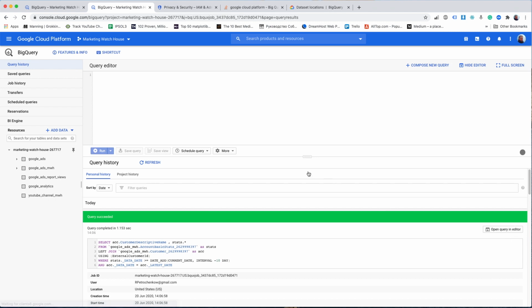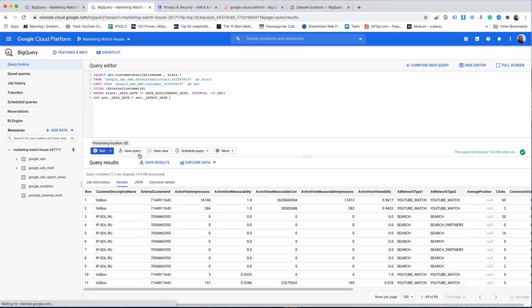This is my query I tried to save, and it also preloads the results, but it only will be available for 24 hours, if I'm not mistaken. After 24 hours, results will not be available and you have to rerun it and pay again. But because we query about 14 kilobytes of data, it's literally about a cent, probably even less. So let's get back on track.